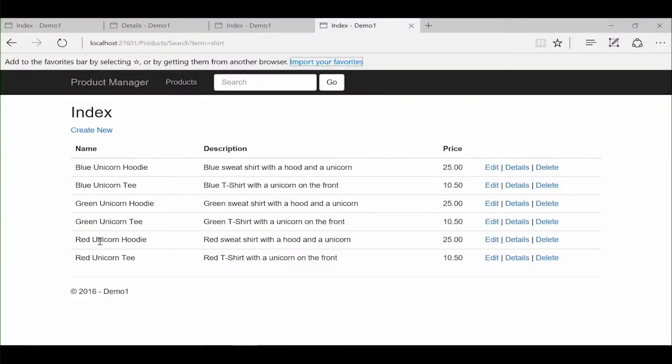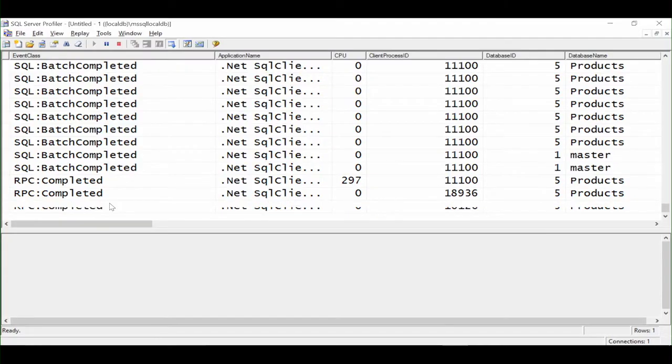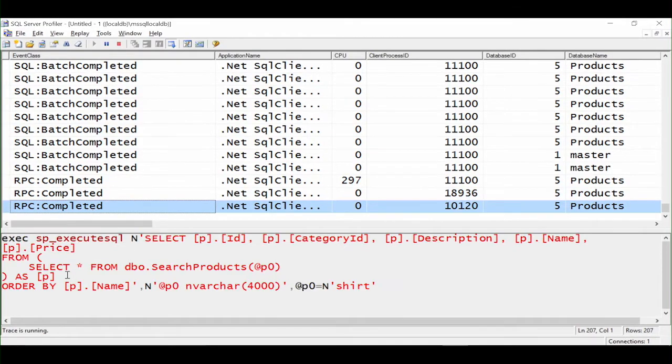So now we're sorted alphabetically here, and if we look in SQL Profiler, we'll see it took that statement that I wrote and wrapped it in a select because it's a table valued function. It can do that, and it's put my order by at the end here, which is quite nice.